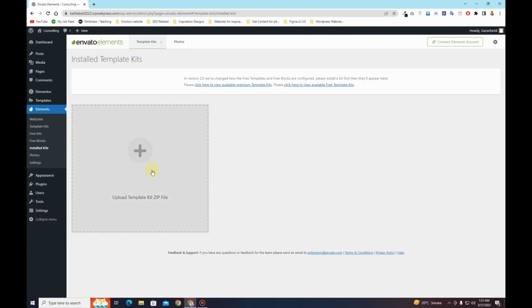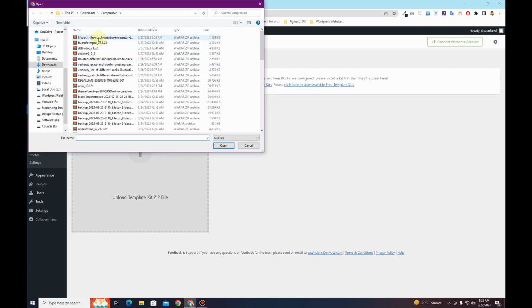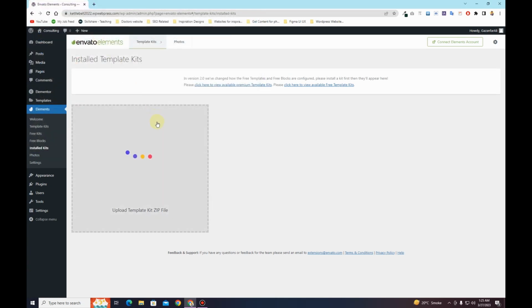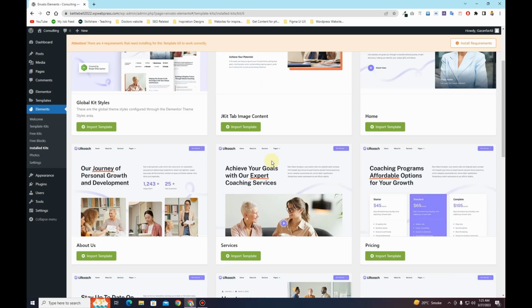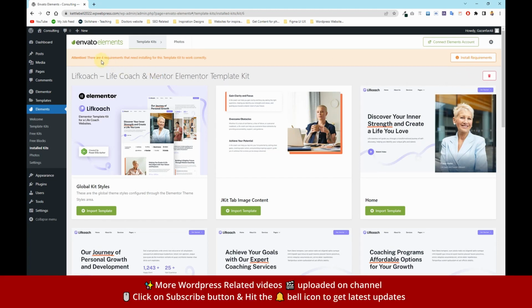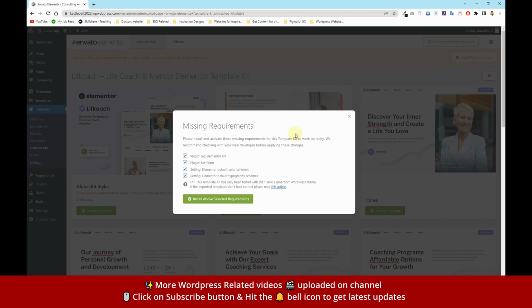Simply click on this upload template kit and then upload the kit that you will download from the description of the video. Once you choose that kit, it will get installed just like this, and then from here it will ask you to install the requirements. So simply click on install requirements here.